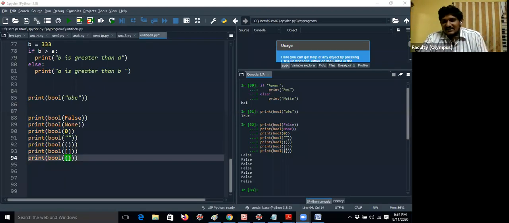Pop item means the last inserted element will be removed. For example, if you are inserting three key-value pairs, the last inserted element is removed. That's why pop item is there.